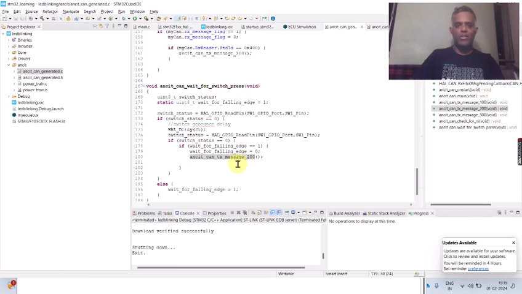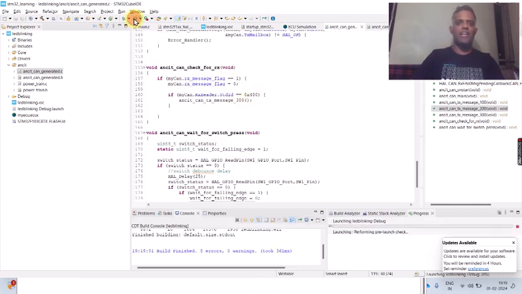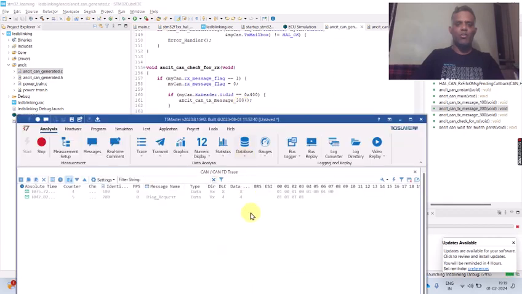So whenever I press the switch, or okay, sorry, it's on the RX. So whenever I get a message 400, I respond 300. Let's flash that as well. Go back here, clear this view, wait for 100 to come.